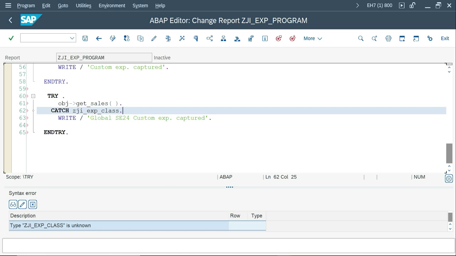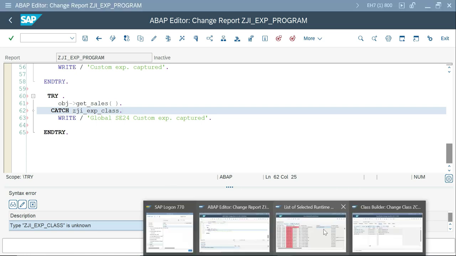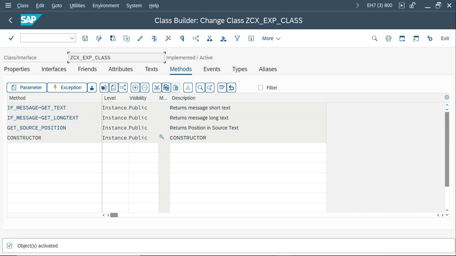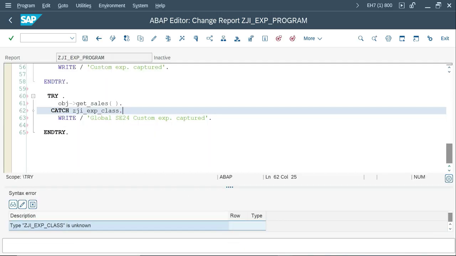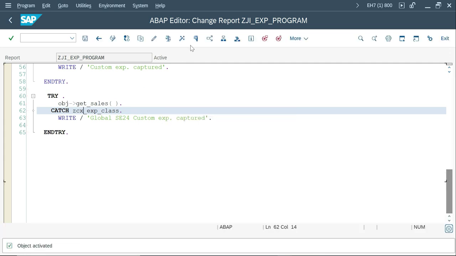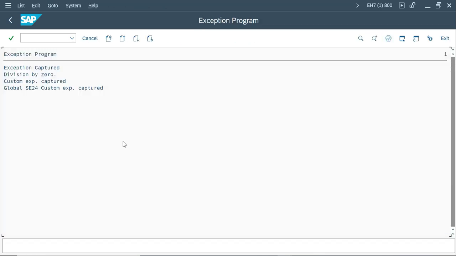Capture the ZCX exception class. Is it active? Okay, this is the spelling. CX. Try to activate it. That's good. Execute. Done. So the global SE24 exception is captured.